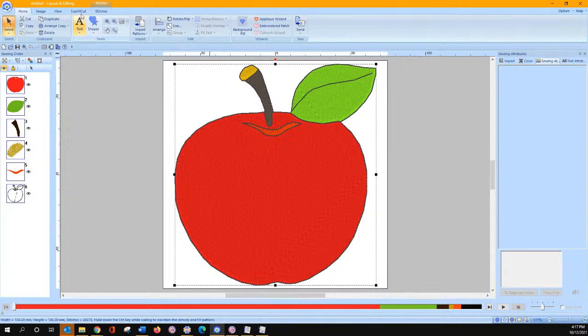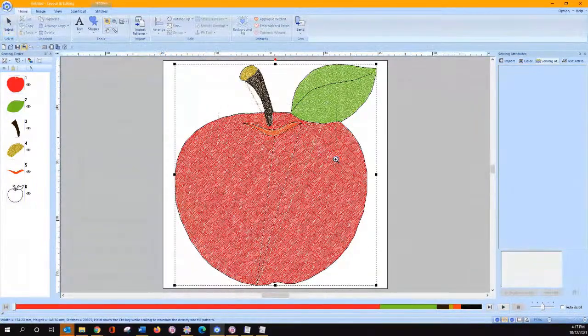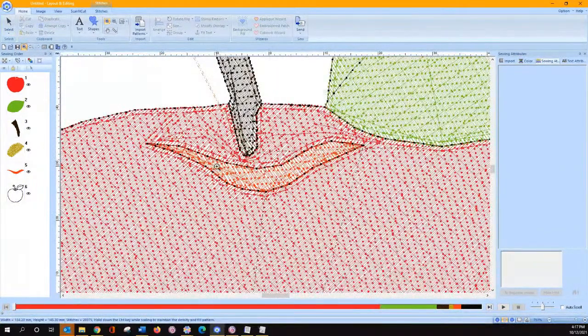The nice thing about that is that hole sewing is automatically applied for it. So you did not have to set hole sewing in any way, shape, or form. It automatically cut out the hole for you.